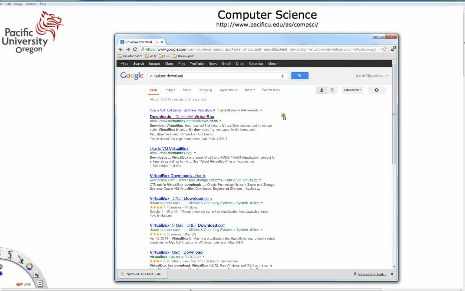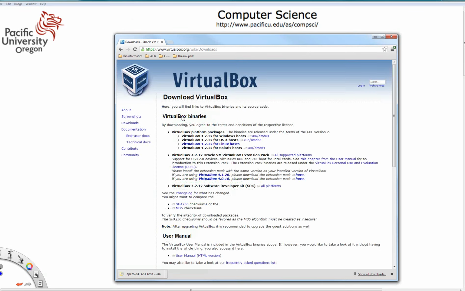In this video, I'd like to show you how to install OpenSUSE 12.3 into VirtualBox. First thing you need to do is get VirtualBox. So if you just Google VirtualBox download, you'll need to get to this page. I'm installing it on Windows, but you can install it on Mac, you can install it on Linux.